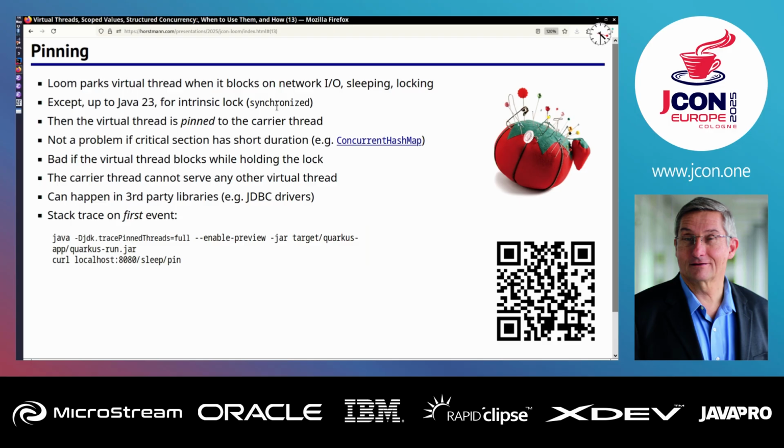And it's easy enough. You run your code with a particular flag, and then each time the pinning happens, you get a stack trace. In the interest of time, I'm not going to show it to you, but trust me, if you were to run the sleep pin, which simply sleeps inside a synchronized block, then that stack trace will show up there, and you can see that this happens. So it's something that one needs to monitor for.